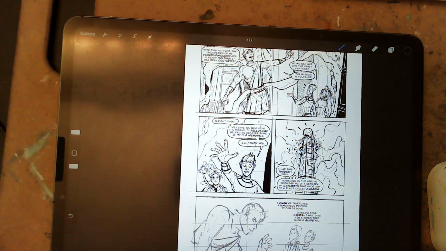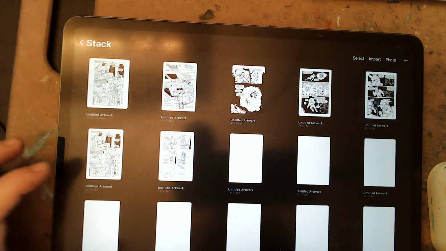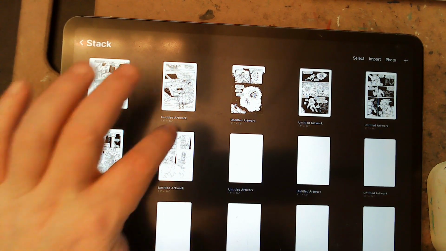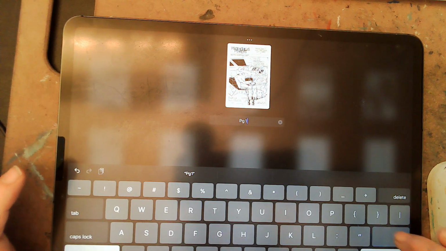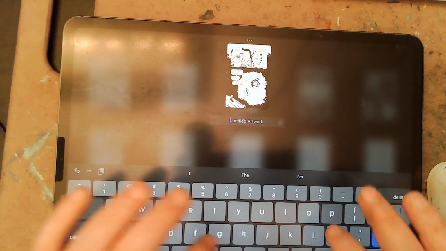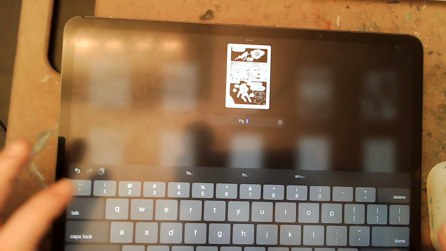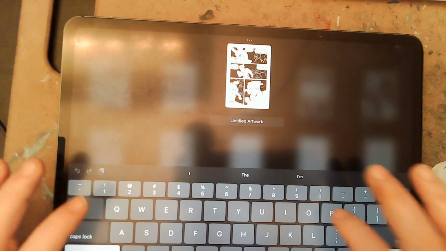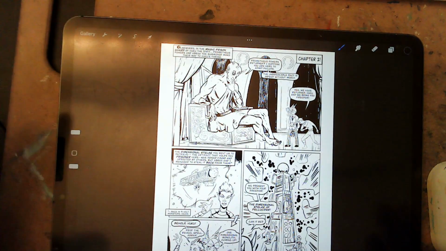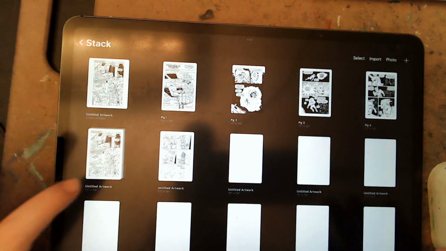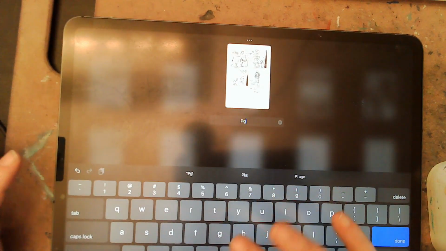And I will get started on my... So I got to start titling these. Page 7. This is page 1. This is page 2. This was page 3. This was page 4. Oops. This was page 5 that we finished. And here we are on page 6.